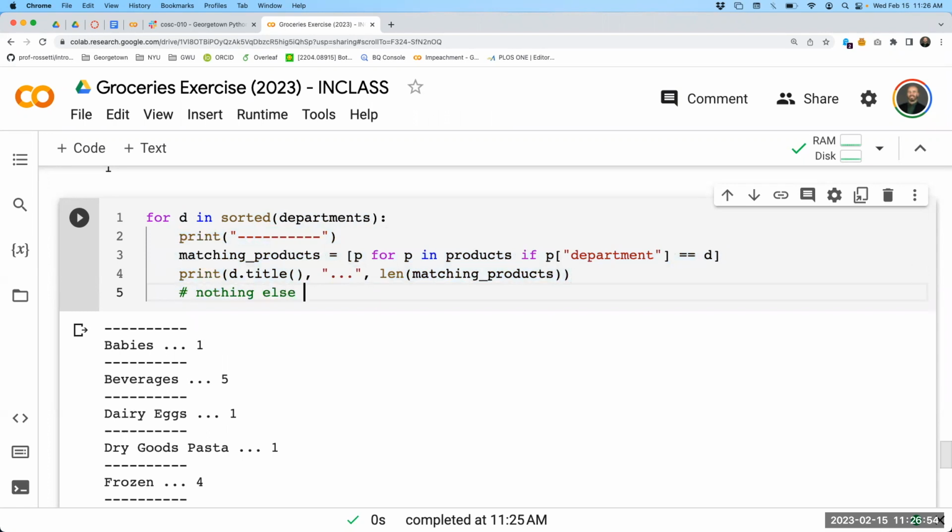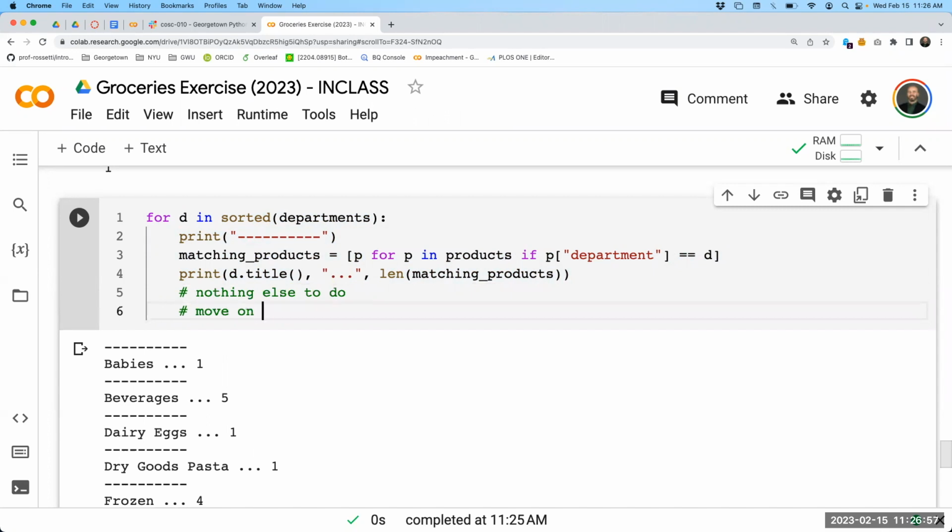There's nothing else to do. Move on to the next item in the list. So with the first passing of the loop, we get this hard-coded print of a line. And then we get printing this department titleized and the number of matching products for this department, babies. And so now there's nothing else for the loop to do. So when it goes through all of the departments, we're essentially doing this operation for each department, one at a time. Does that make sense? Yeah. Cool. Awesome question.